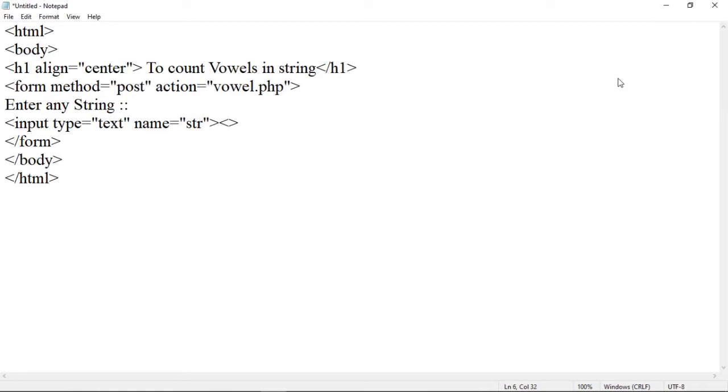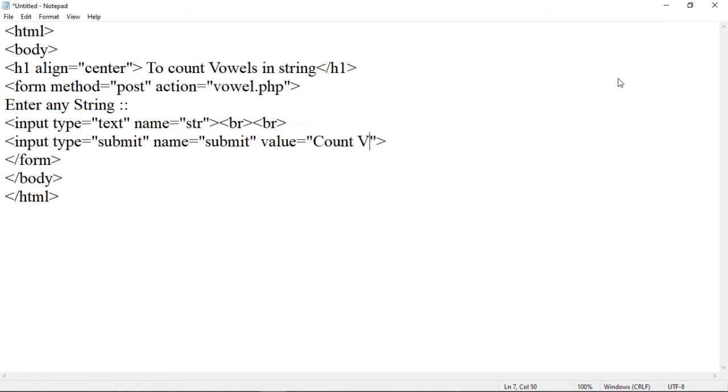Now we have to create a button. Button should be on next line. So use here br tag and let us create a button now. So to create button, again use input type is equal to, here submit. Name is equal to, suppose submit, and using value attribute specify a label for this button, that is suppose count vowels. Now we have done with the creating form.